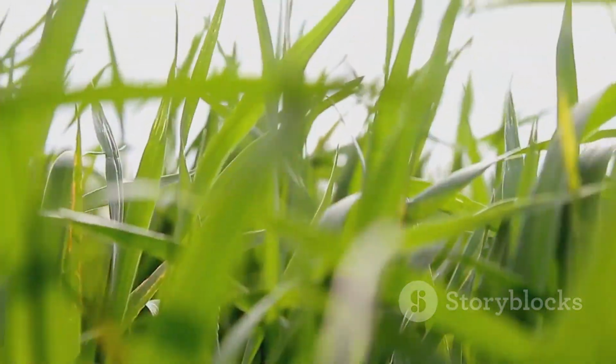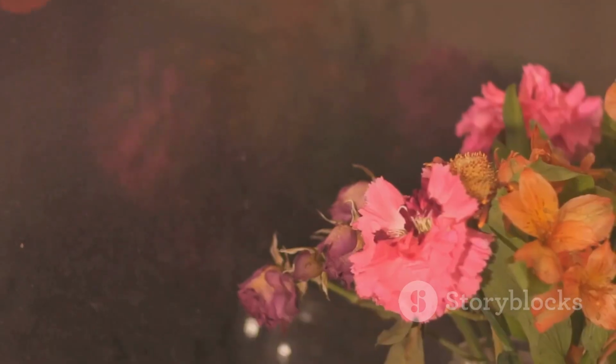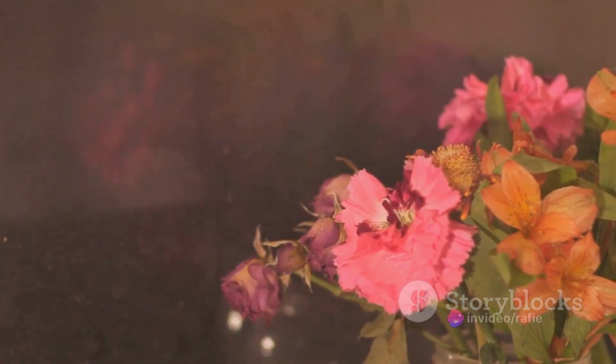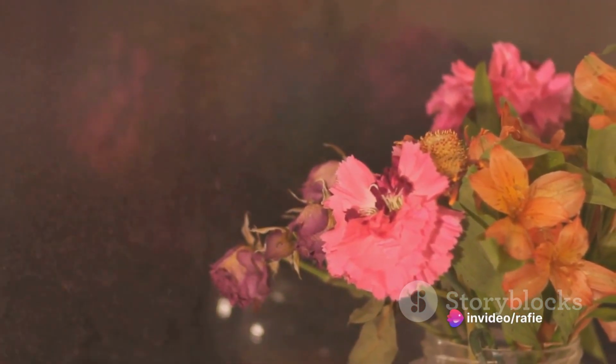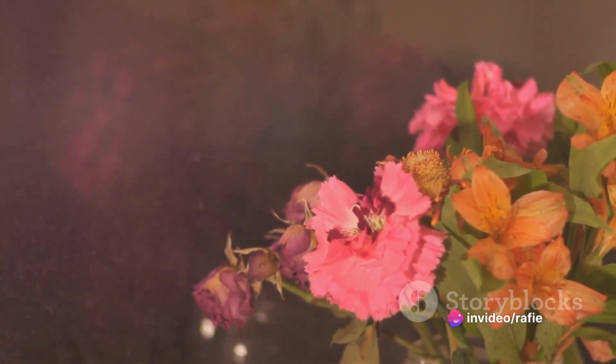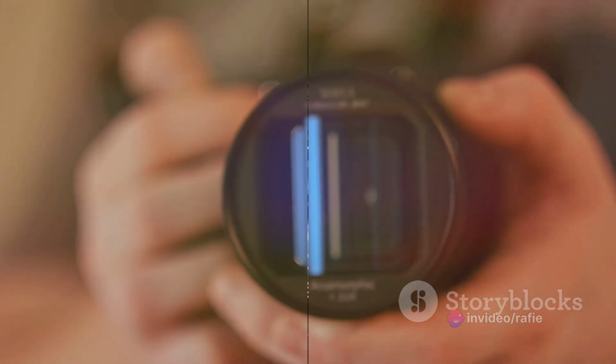It's the magic that makes a subject stand out against a softly blurred background, or keeps a sweeping landscape in sharp detail from foreground to horizon. It's the tool that can isolate a single flower in a field or capture every intricate detail of a bustling cityscape. Intrigued? Let's dive deeper into the world of depth of field.